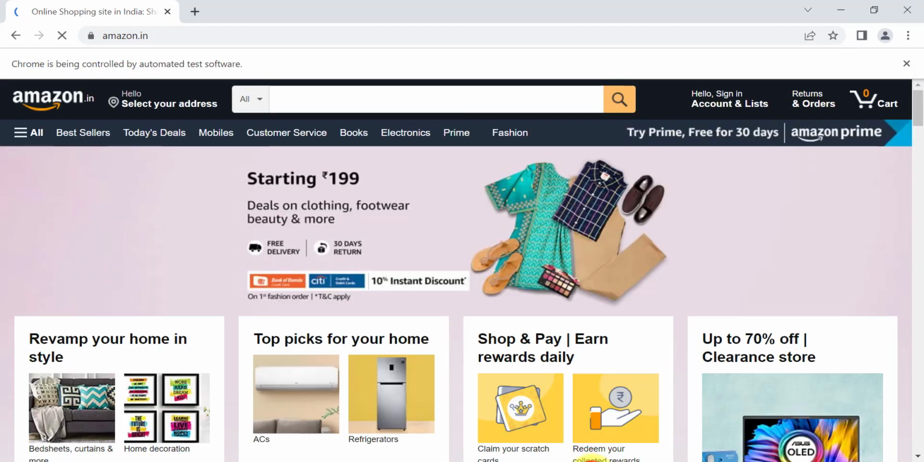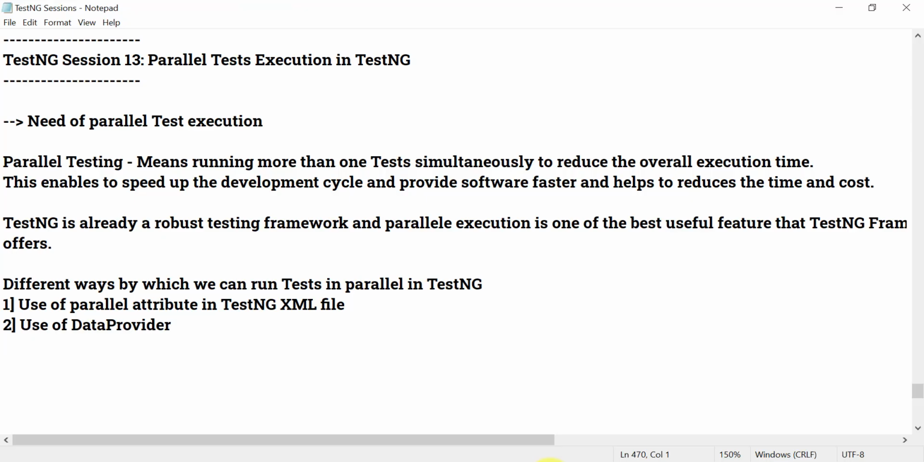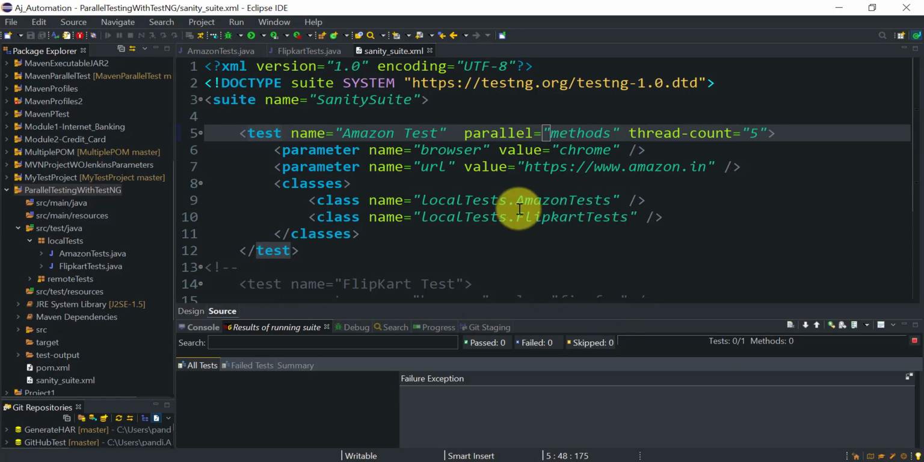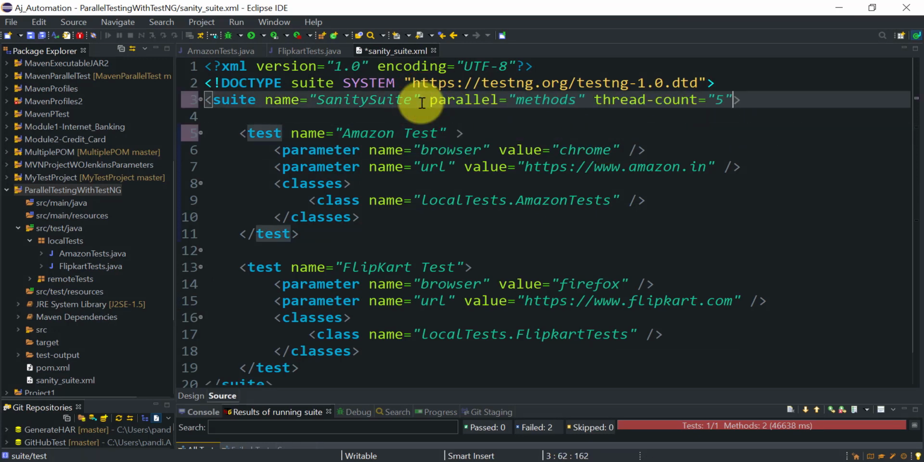Okay, so both the tests are running in a parallel mode now. So I will take this parallel and thread count at the suite level. We have executed this test on the local driver only, on my local machine itself.